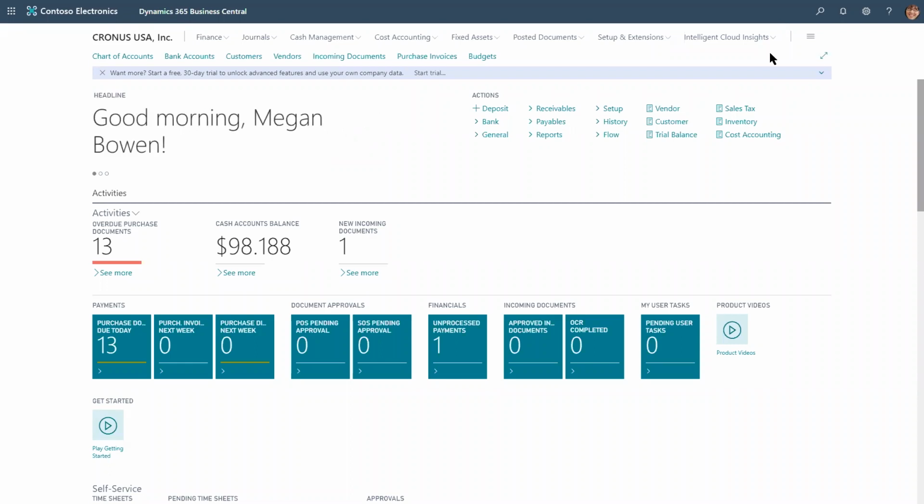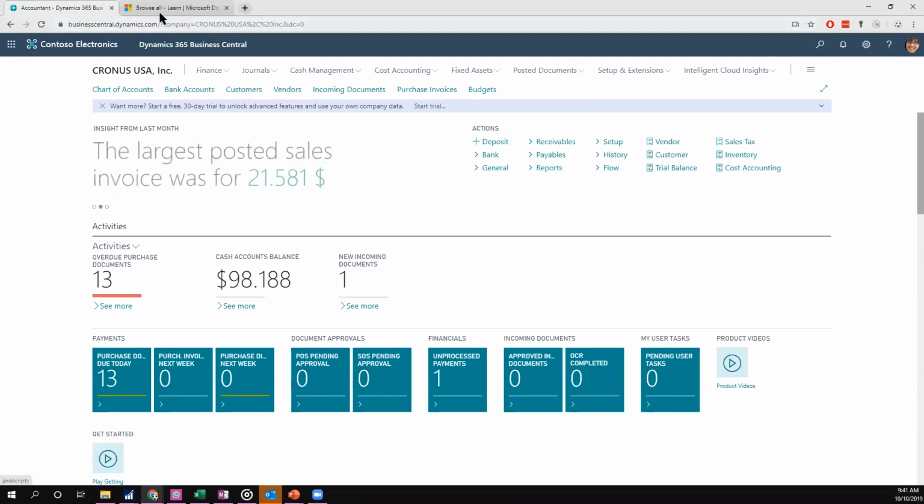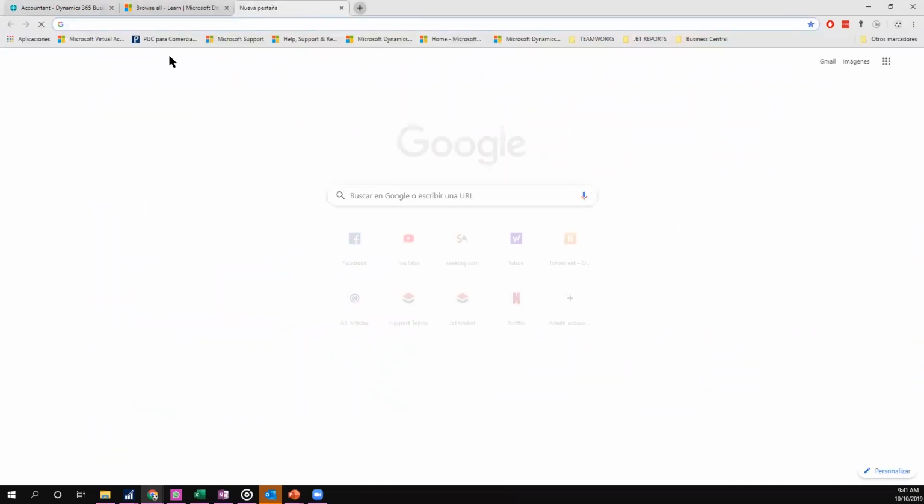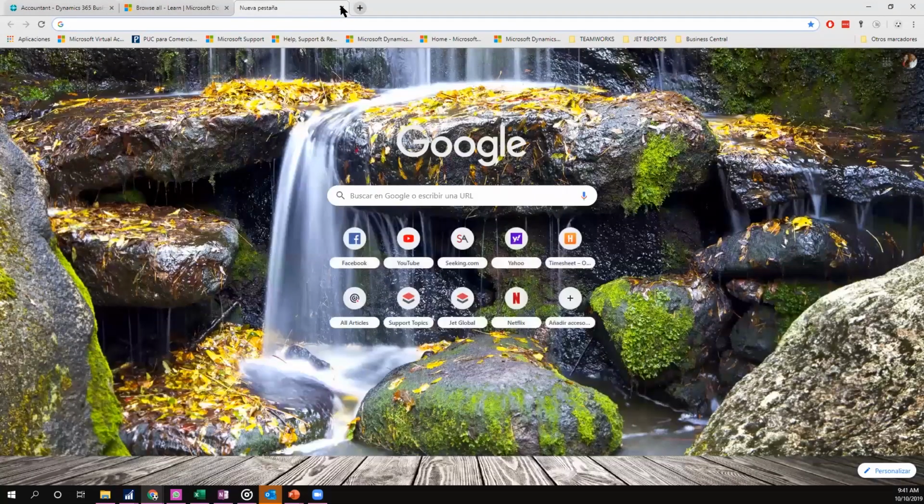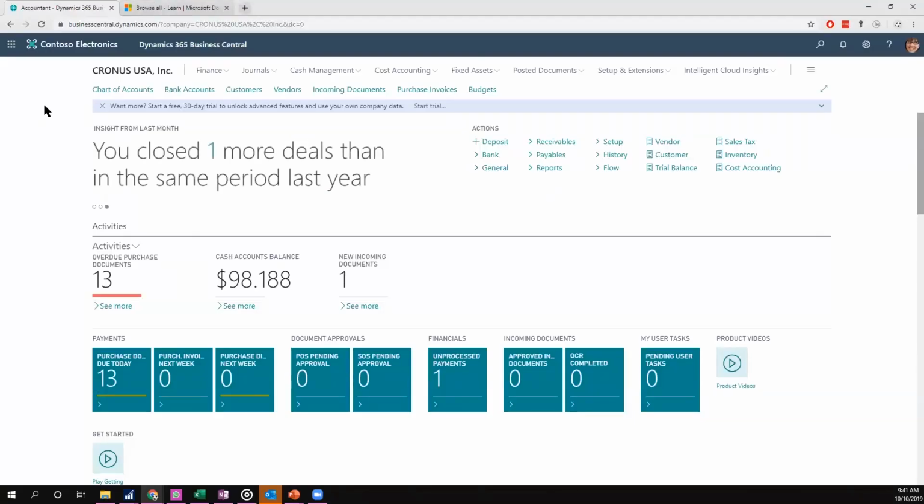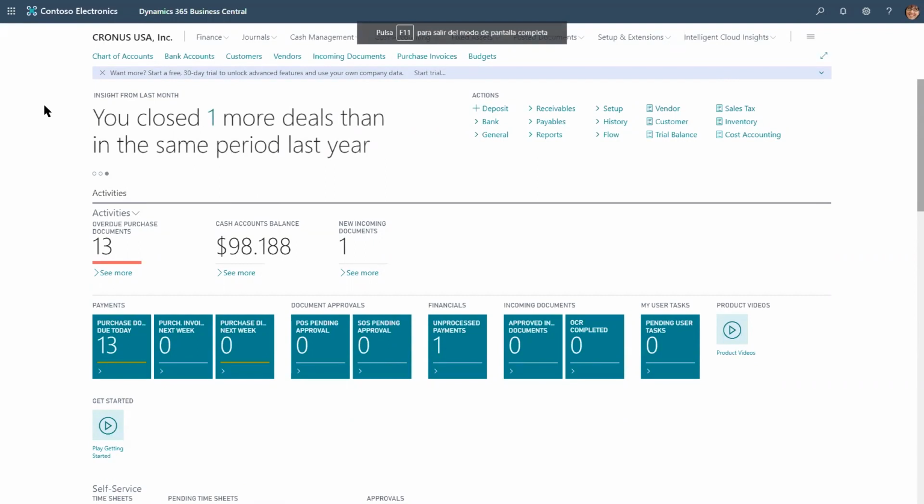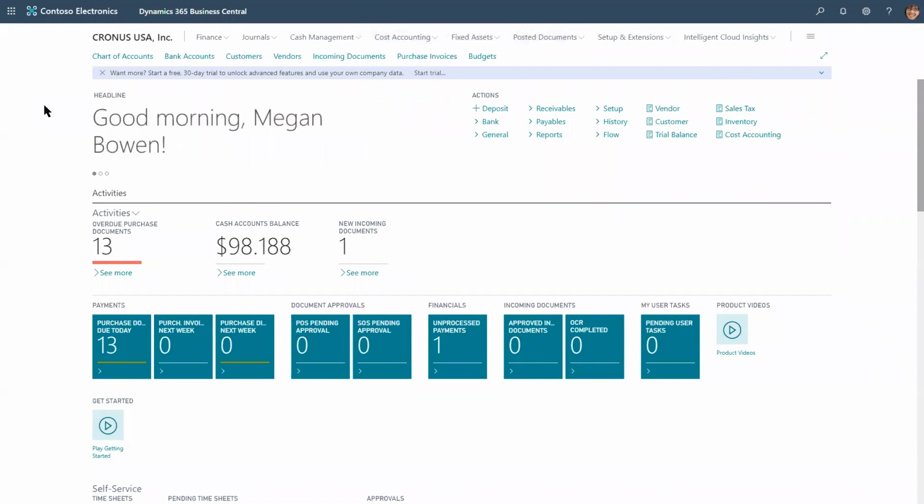What you're seeing at this point is actually in my browser. Let me show you, I'm working within Google, right? So you can use any browser that you would like. Now this is the way we work now. I'm just going to open my browser and immediately I'm going to see the actual ERP. This is the future. This is where NAV is going now.